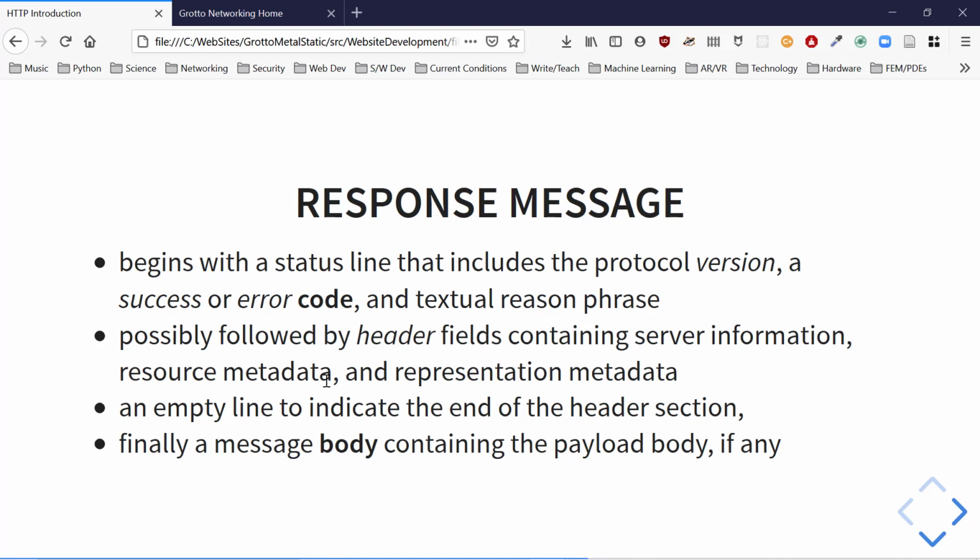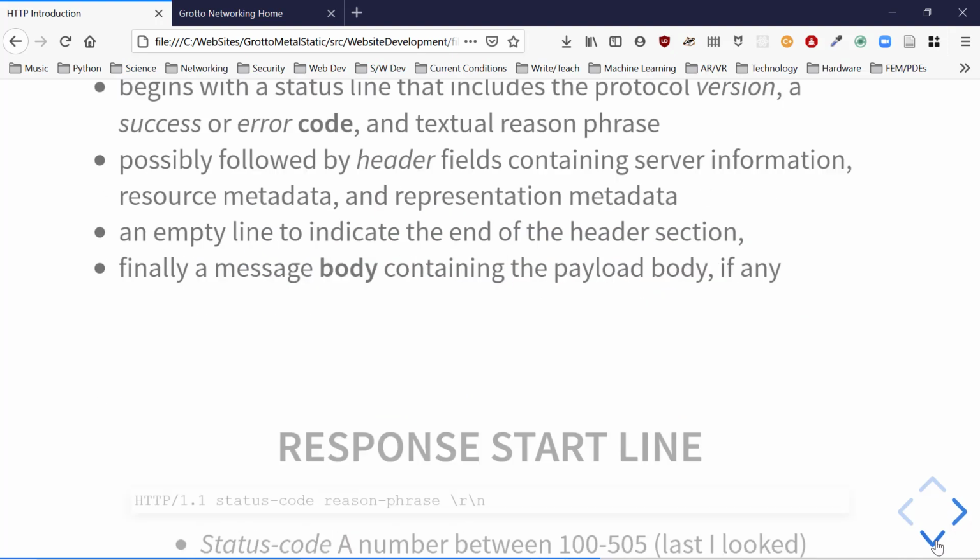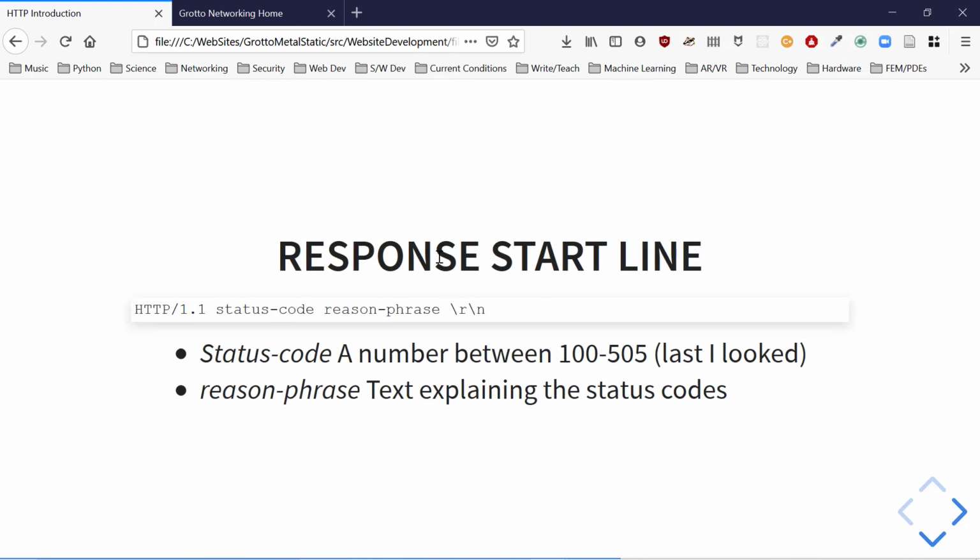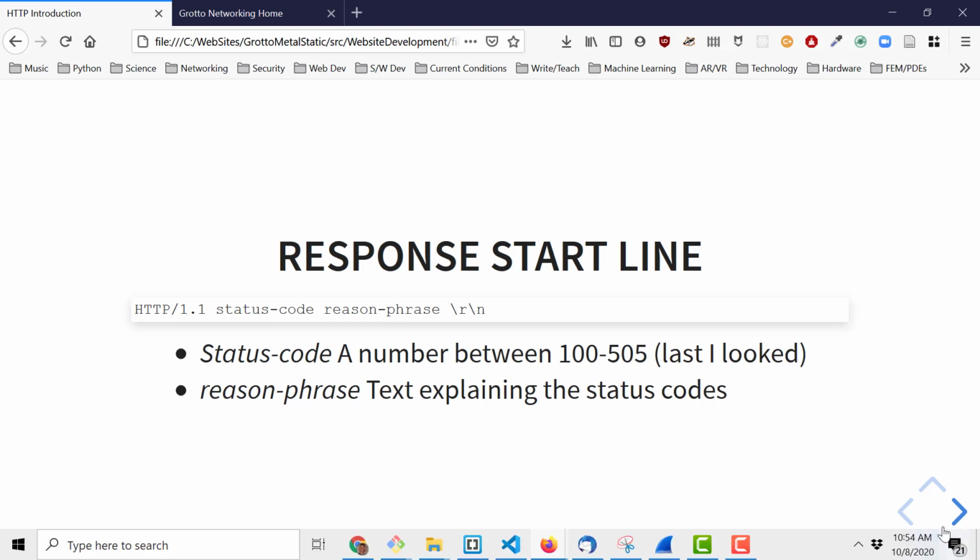Protocol libraries to handle HTTP will deal with the differences between HTTP 1.1, HTTP 2, and possibly HTTP 3. Okay, so the response start line: you get a reminder of what version you're using. You'll get a status code and a reason. The codes go between 100 and 505 last time I looked.